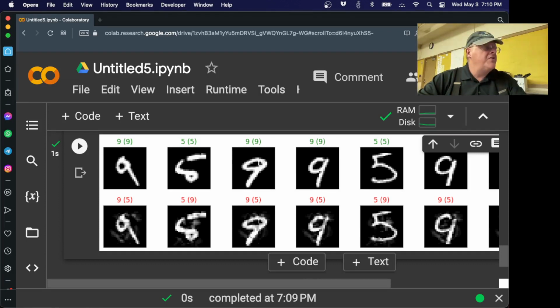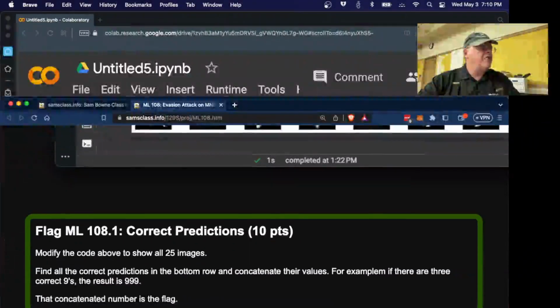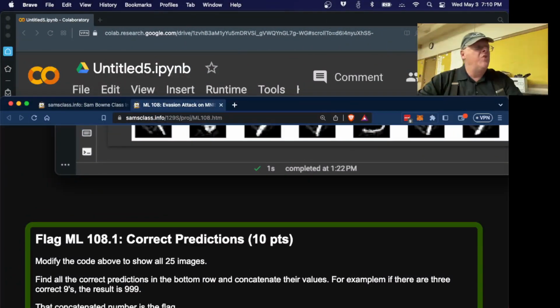And so I think that's all I need to show you here. There's just a flag to turn in for this one, and I'll probably add more to this project later. But anyway, that's what I wanted to show you. That's as far as I've gotten with these machine learning models.